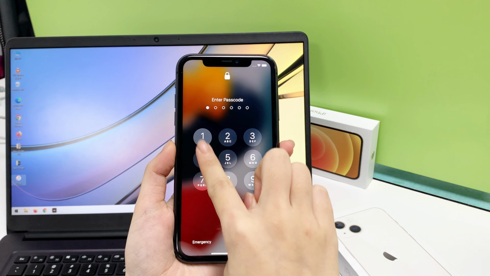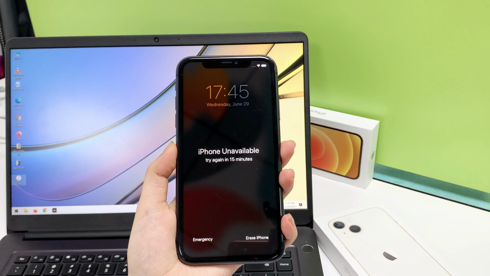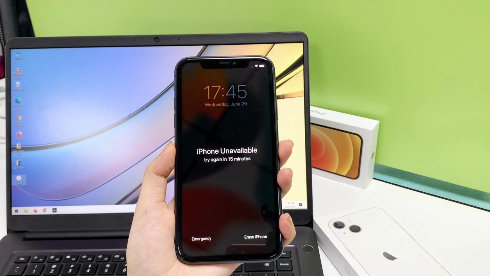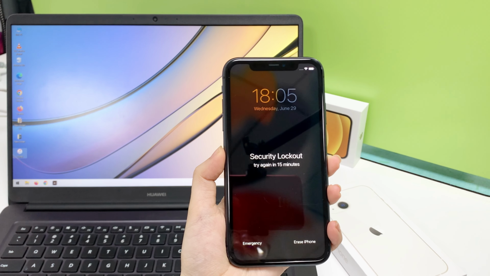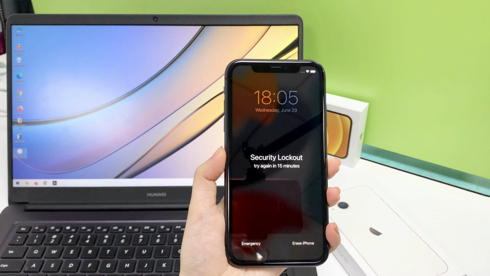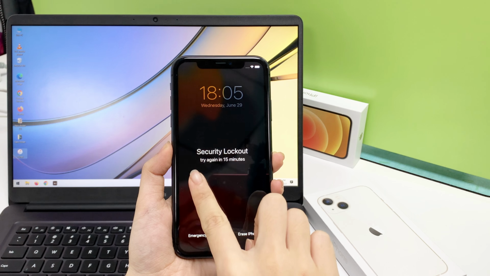If your iPhone is running iOS 15.2 or later, when you enter the wrong passcode many times, after a 15 minute timeout then enter the passcode again, you'll see a security lockout screen, just like this. In today's video, I'll show you one effective way to fix your security lockout screen.